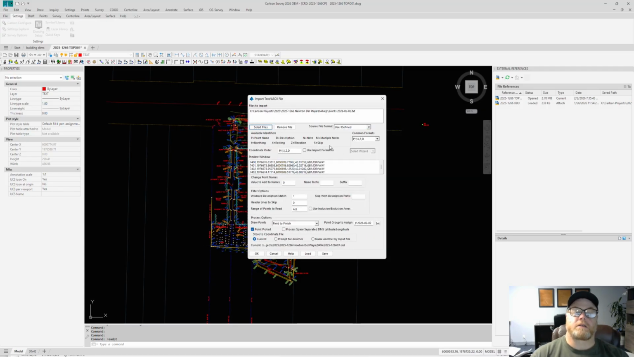That little error message has to do with the data path. So range of points to read, all. You can use inclusion, exclusion. You can do a header skip. I don't have a header, so I don't need it. You can add all kinds of stuff here. I mean, it's really kind of cool what Carlson has here.